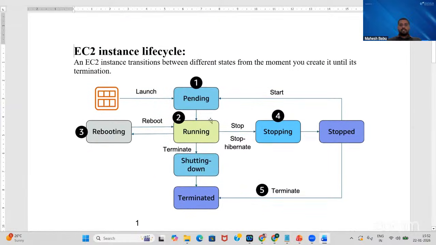The running state is there. Whenever I launch my server, it will be in the pending state because the resources are not yet allocated to the server. After the pending state, the server comes to the running state. When the server is in the running state, we can either reboot the server, stop the server, or shut down the server.